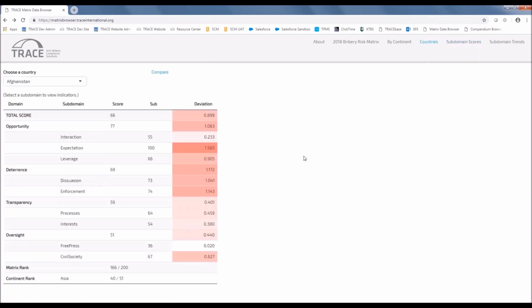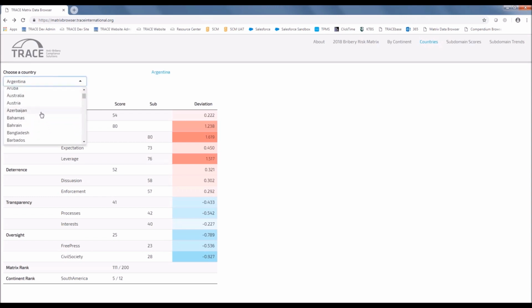The more interesting tab is countries. Here, you can get a profile look at each country, and you can see where it ranks on each of the domains and subdomains along with the total score. So for Afghanistan here, there's a lot of red. For, say, Argentina, you're going to get a little more blue. If you want to compare one country to another, you just click there. The country you're on will go there, and then you can click another one and switch back and forth, and you can see where they stand.